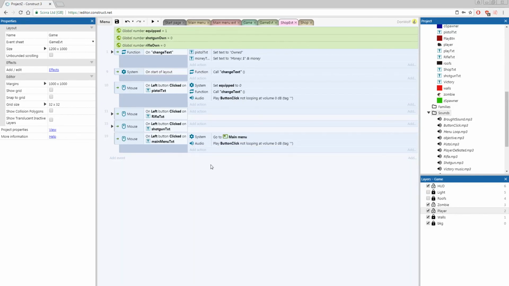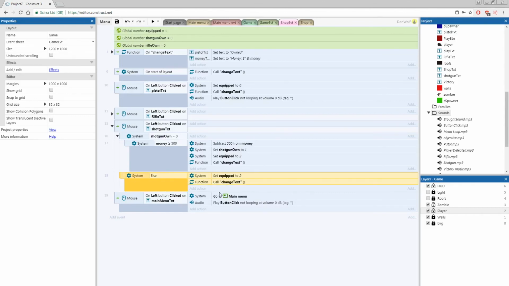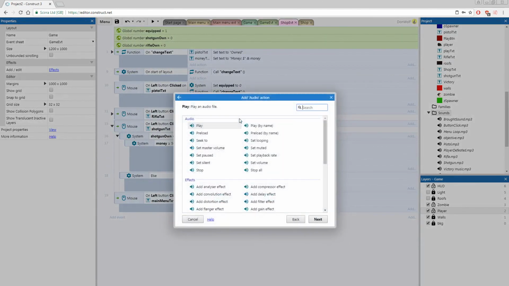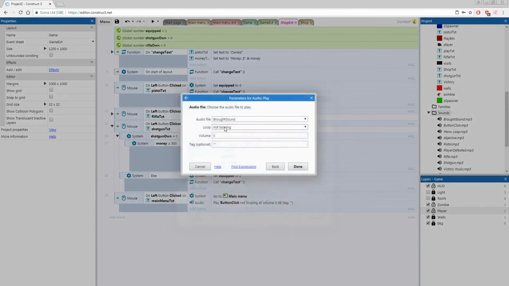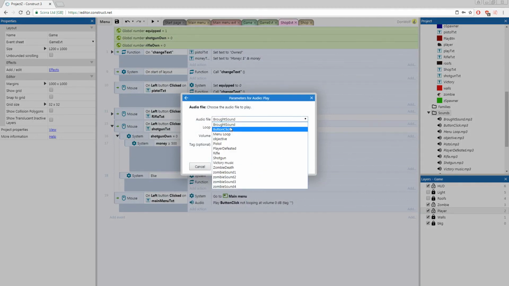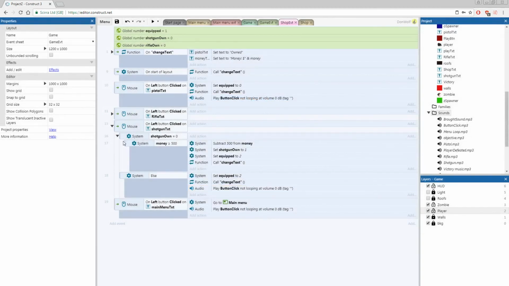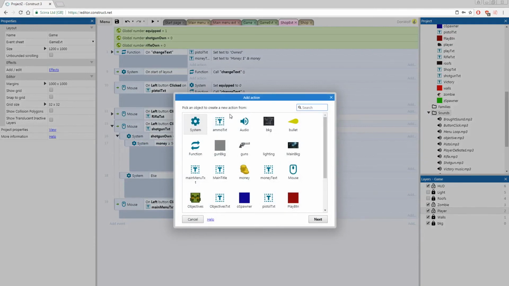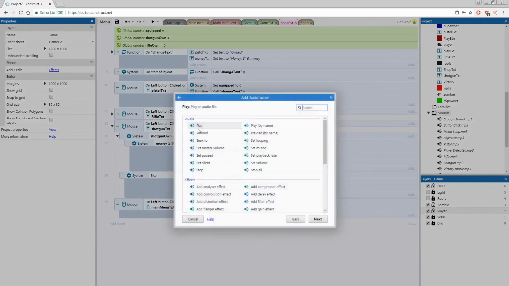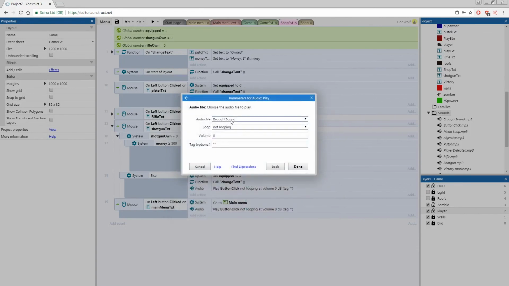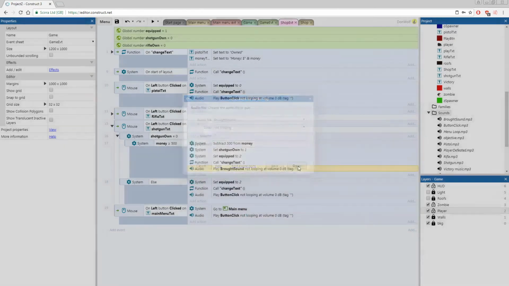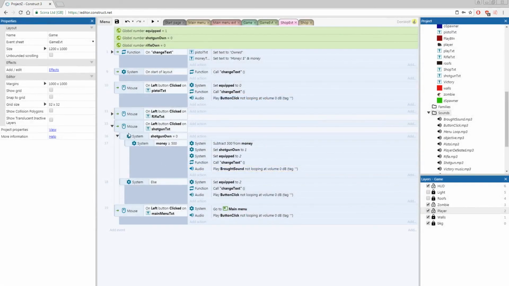Now we're going to repeat this process for our shotgun text. So open it up. On the end of the else statement, we want to add action, audio, play, broad sound. Sorry, this one's button click. Then we want to come down to our money spending event. And we want to add the action audio, play, and this one's broad sound. Awesome.